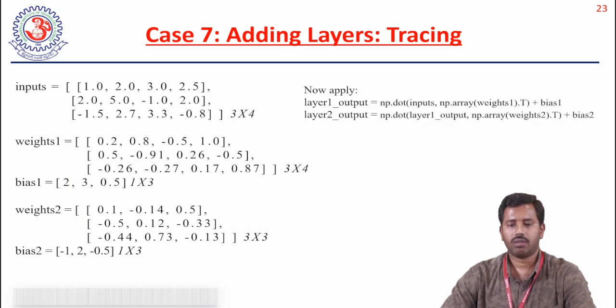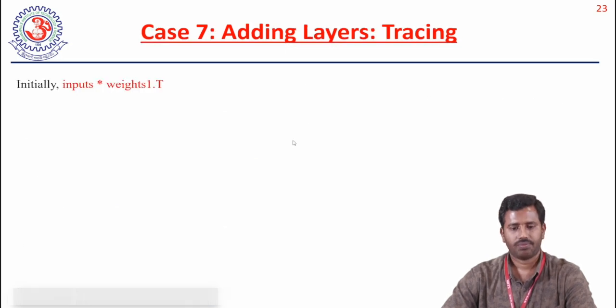Here, if you observe the vectorization representation, for every hidden layer I have to produce the output. For the first hidden layer, I'm taking a variable called layer1_output, which contains the dot method with numpy in the form of 2 parameters. First one is inputs with weights1.T, nothing but transpose, plus bias1. After getting the output of hidden 1, this layer1_output will be taken by the next layer along with weights2.T, added with bias2, so that you will get the final answer. So let us go for the tracing.